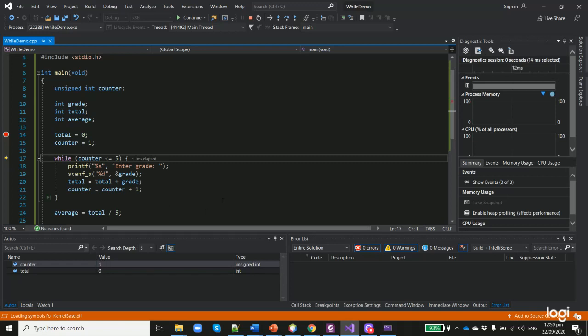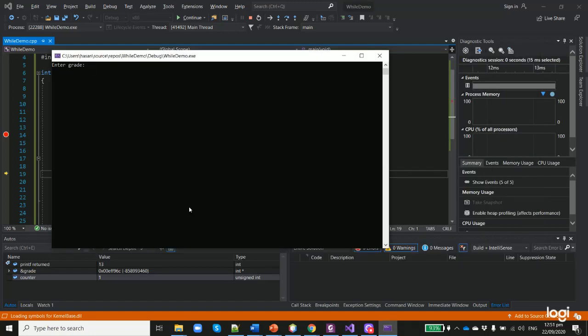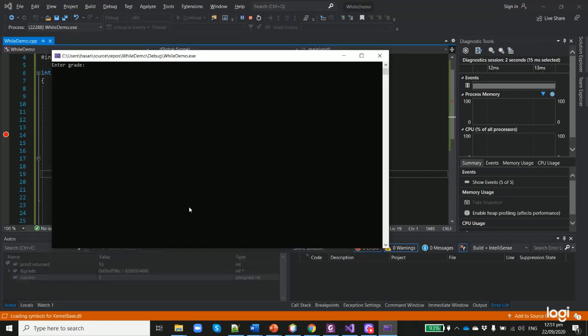Now when we get to the while statement, we're checking is counter less than or equal to 5, and since counter is 1, yes, we go into the body and execute the first statement, which is printf enter grade, which we see right here. Then we're going to ask the user to input the value. So let's say the first student got 55.